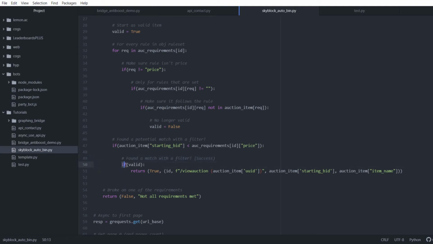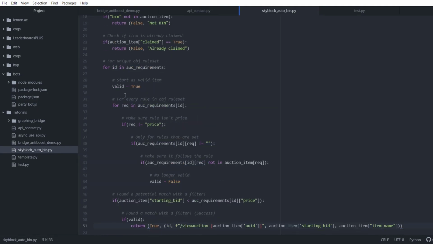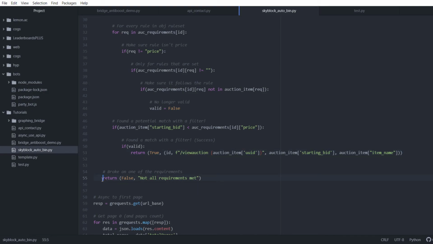then to just verify it works, it did make it through the filter, right? Valid. Then return true with the object, and knowing that that didn't trigger, it means this is going to trigger. So it broke on one of the requirements.